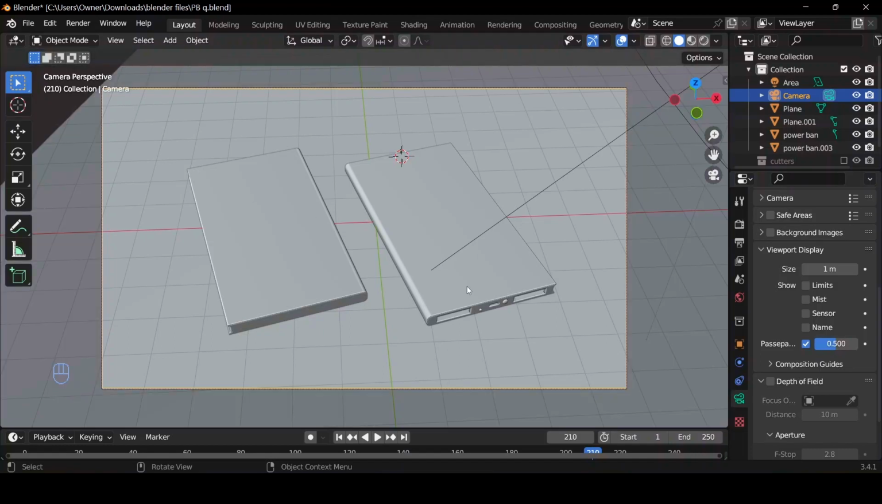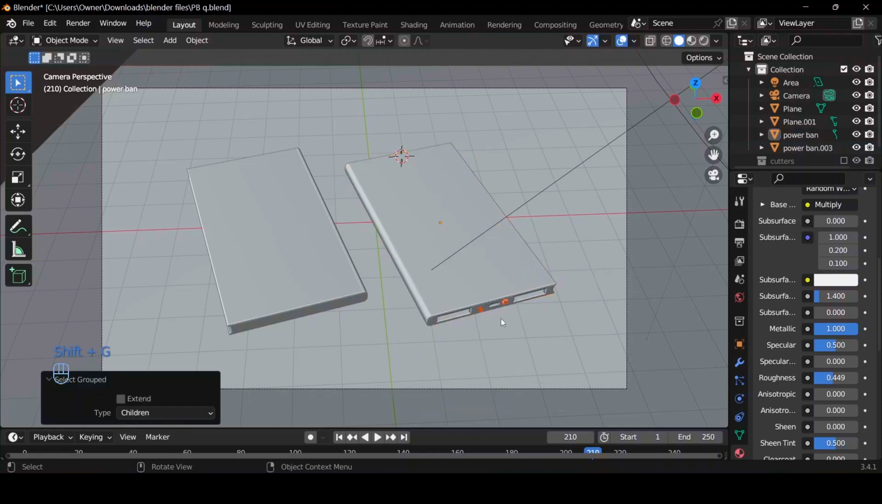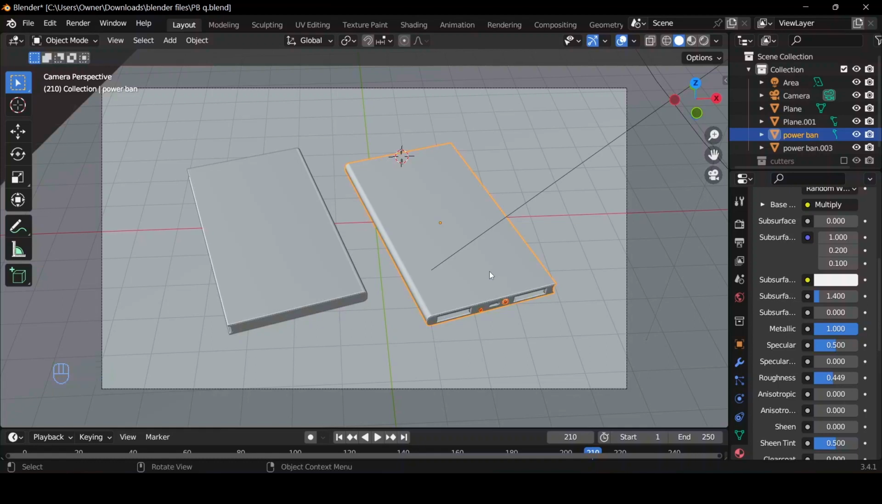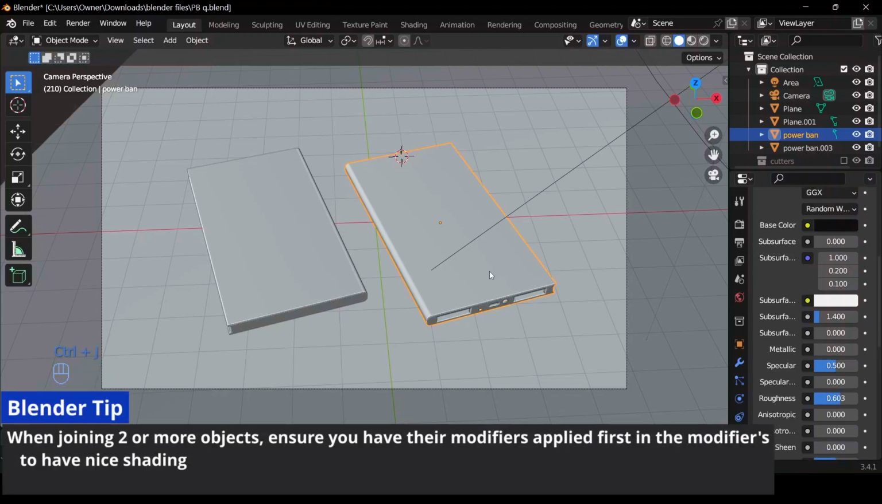Then I'm going to select the power bank, and don't forget that we have the light indicator and the button parented to it. So what I'll do is I'll press Shift G to select children, the ones that are parented to the power bank, and then I'm going to select the power bank last. Then I'm going to press Ctrl J to join them both together.